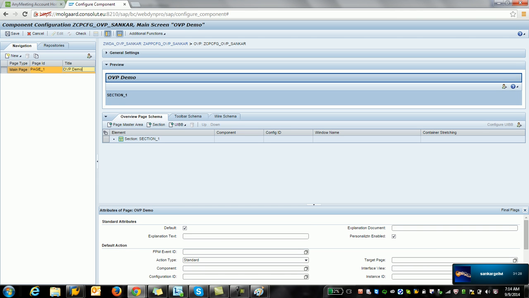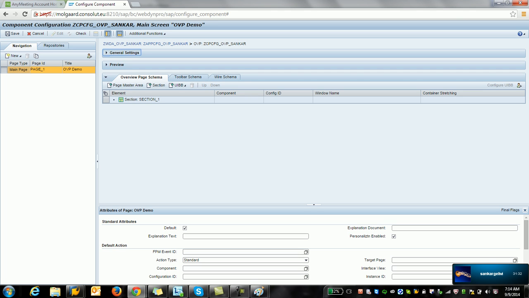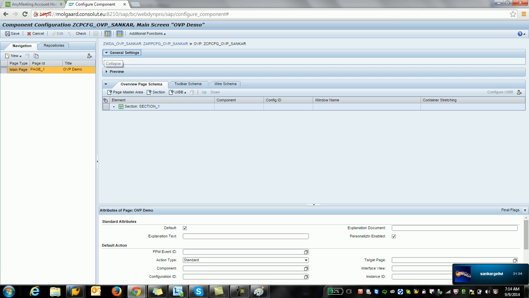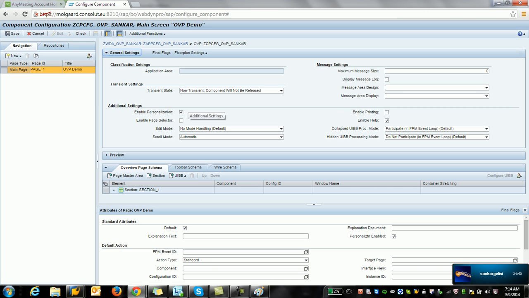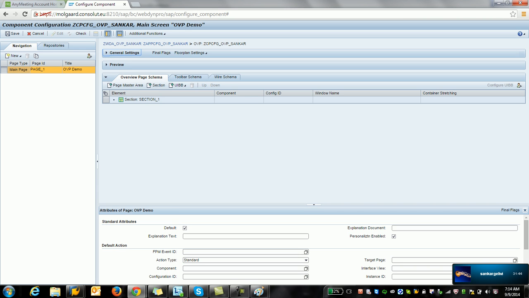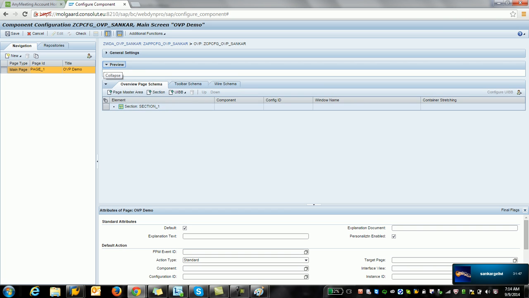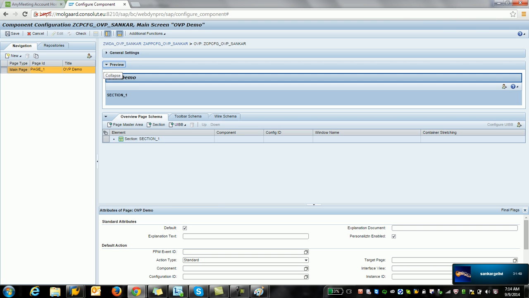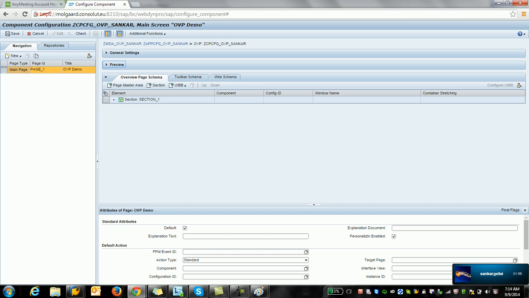Now if you see here, we have general settings that are applicable for the whole component. Then we have our preview window, where we will be able to see whatever layout we are designing. And here in the overview page schema, you have something called section, within which you are going to create your layouts.